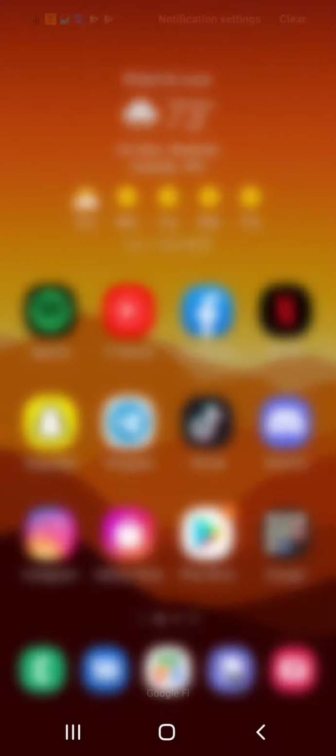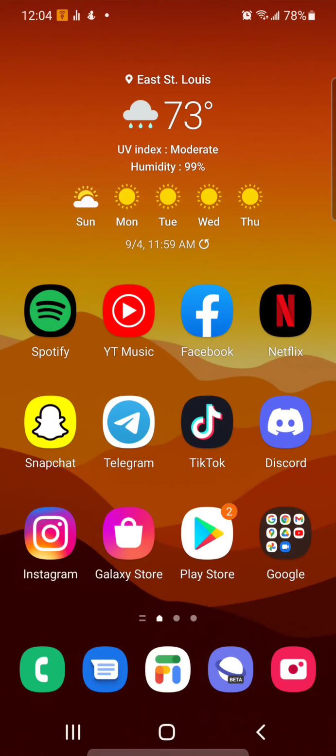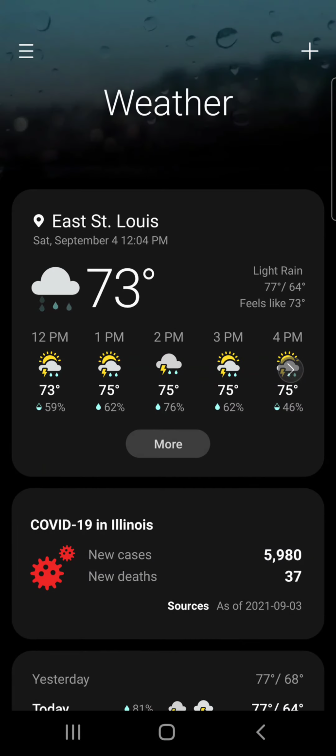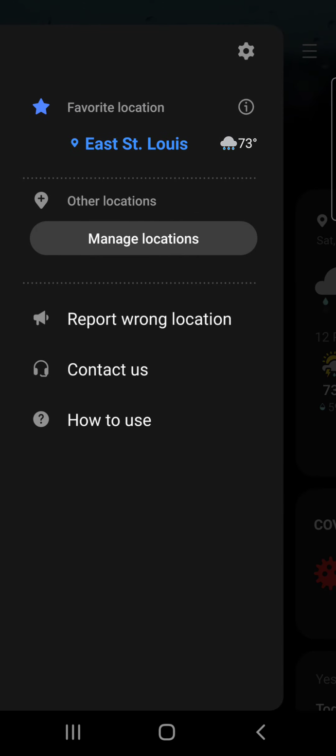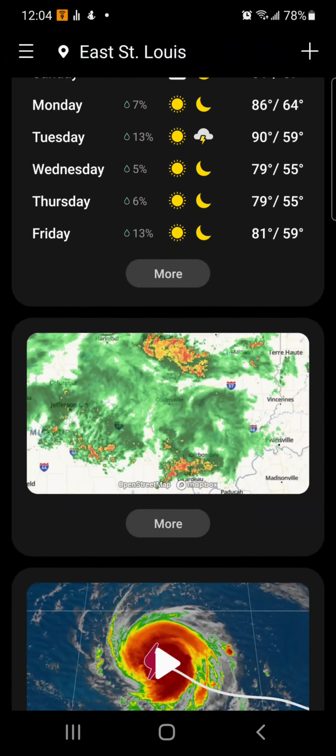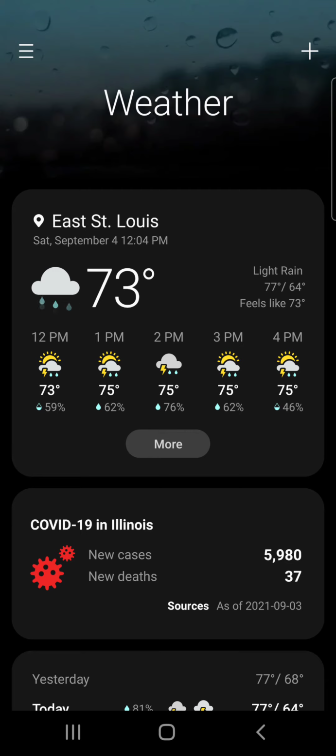All right. Another way is, remember all those intrusive ads in the weather widget app and the weather app itself? Well, that's all gone in the One UI 3.1.1. So you tap on the weather widget, no ads. No ads. As you can see, no ads. So this is how you know you got the latest One UI 3.1.1.